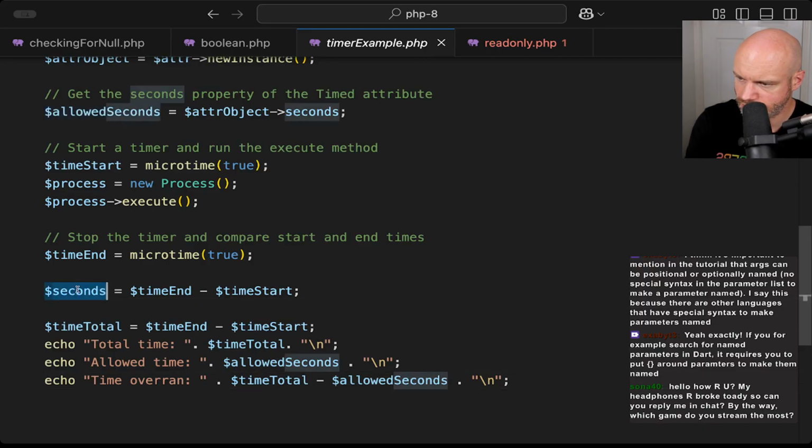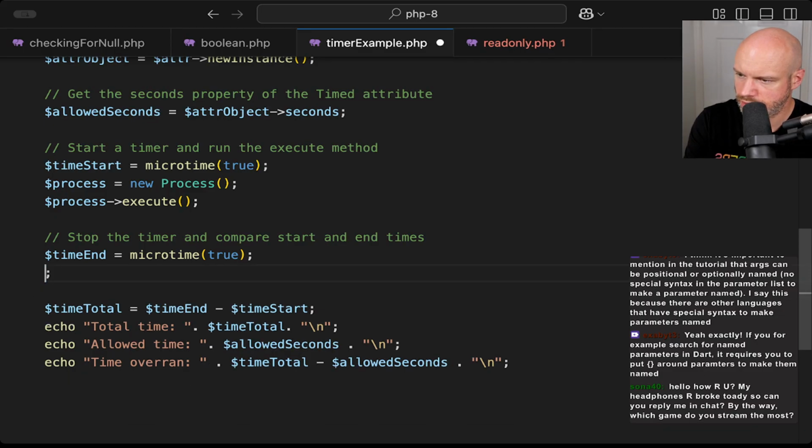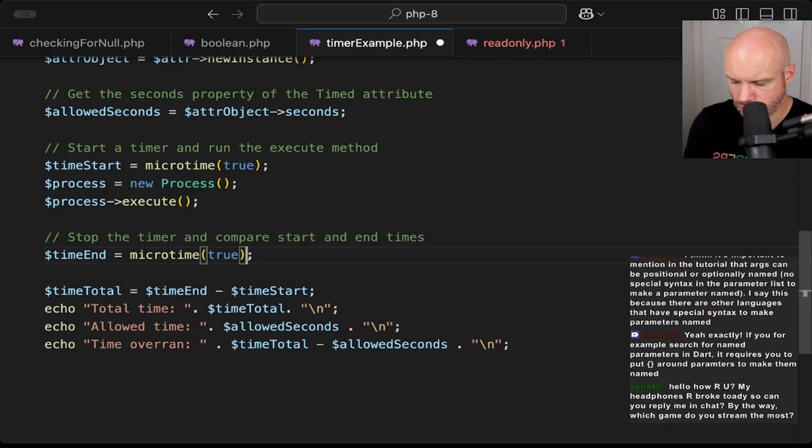Total time is allowed seconds. I could probably get rid of that, to be honest. Seconds, it's not being used. Yeah, let's do that. That doesn't make any sense. There we go. That threw me then. So total time is time end minus time start. So that's the total time in which this execute method ran for.